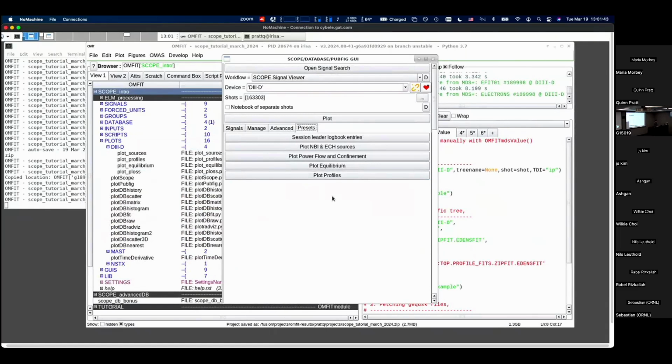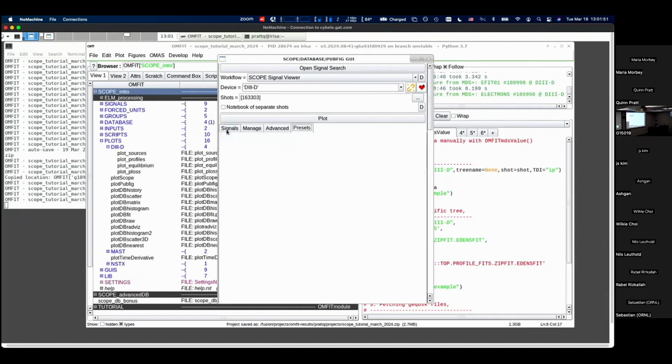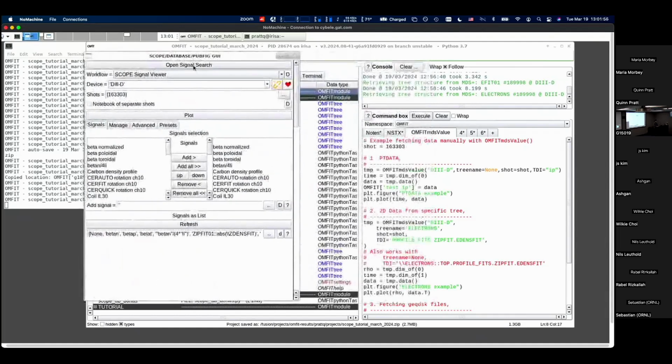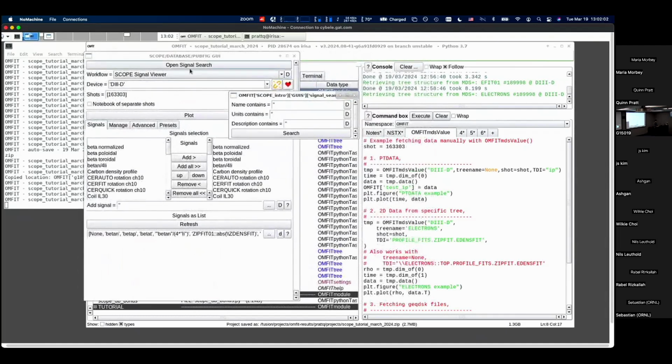Suppose you want to plot something that's not in one of the presets, but you don't necessarily know what the point name is for it. Is there a way to browse that, or is that on you to figure out another way? There is a way, but you use the qualifier convenient. There's open signal search, and you can type things in here. I can type density and hit search, and maybe that was a bad example. We'll see.